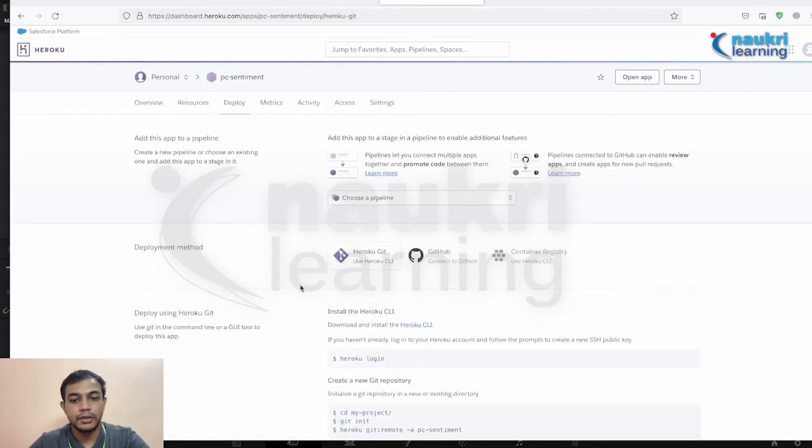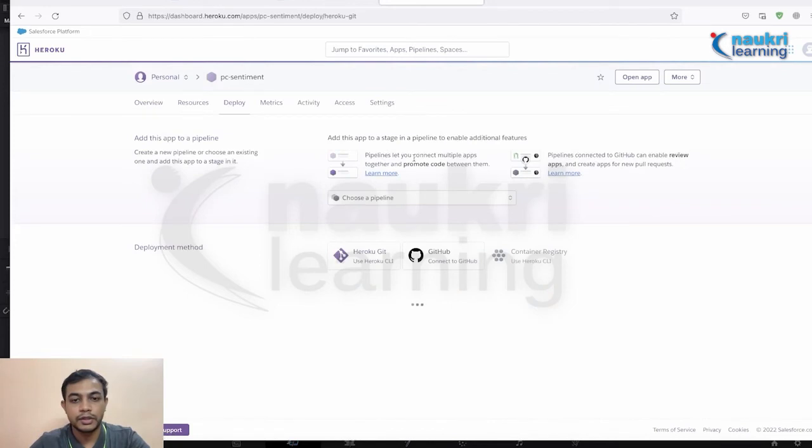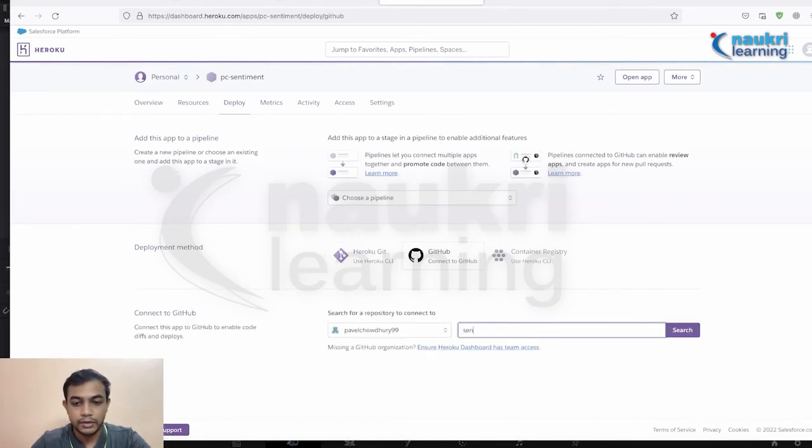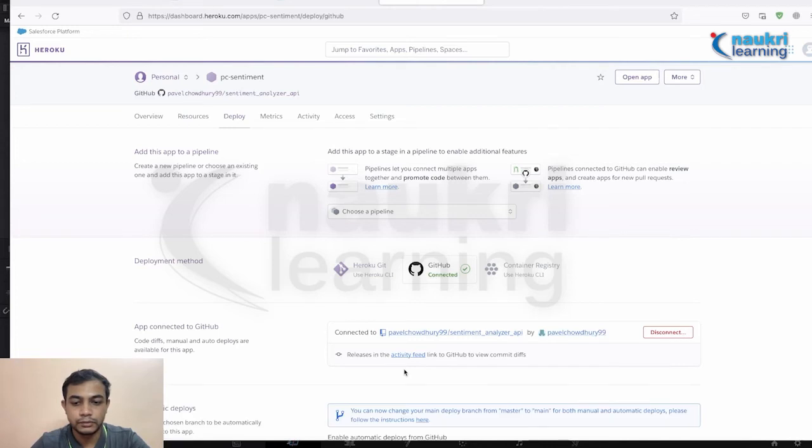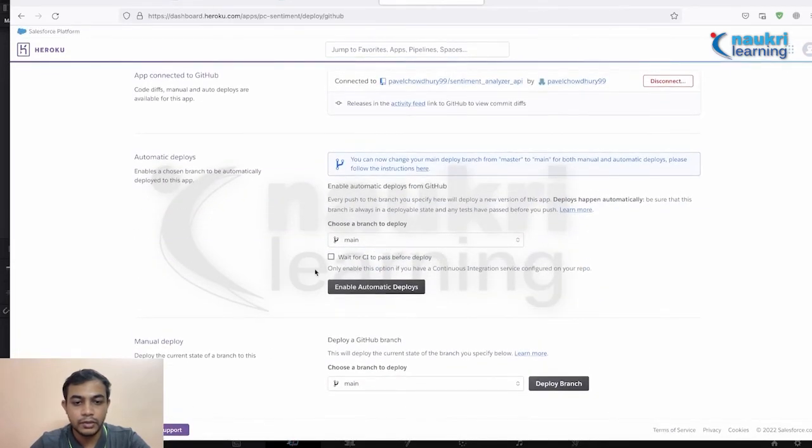Okay, and I would tell them to connect to GitHub, and I will give them the name of my repository and ask them to search. Okay, this is the repository that I'm going to connect to. Now over here we will just enable auto deployments.